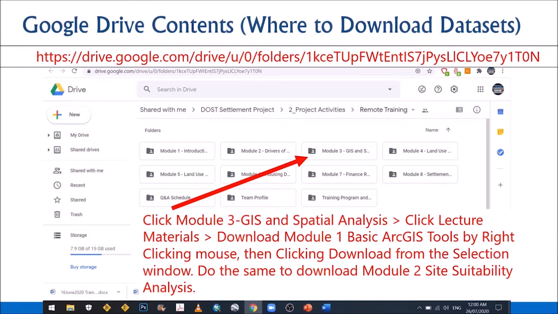So what you do is to right click on one of the zip files, for example module 1, right click and then click download from the selection window. A selection window will appear, and then just select download for you to download the zip file of module 1, basic ArcGIS tools. Now you do the same process to download module 2, site suitability analysis.